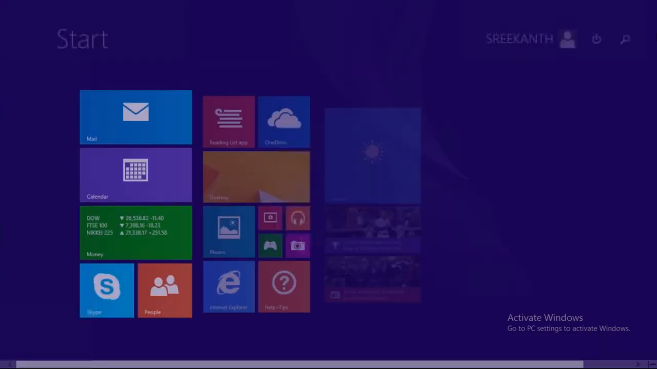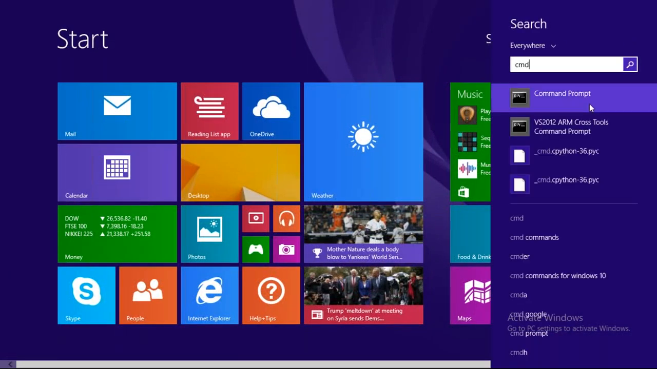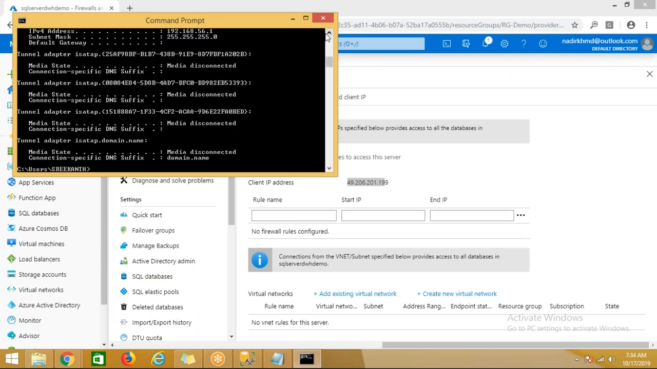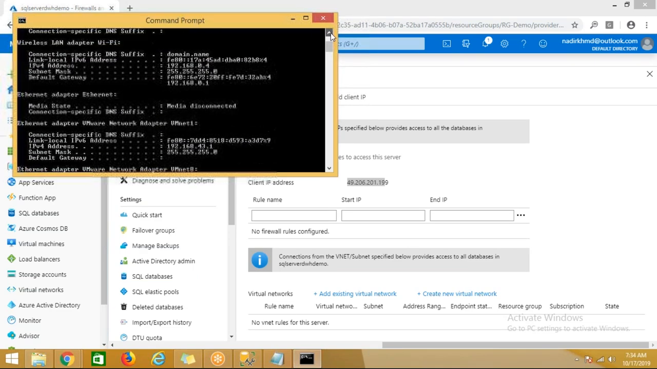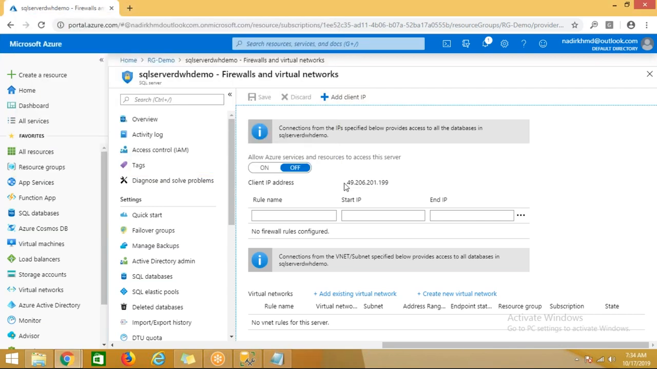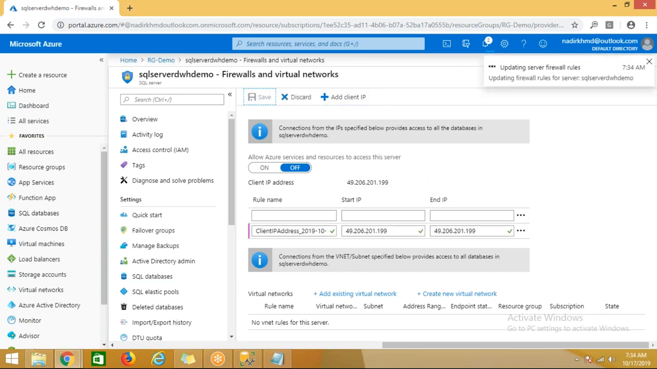This is 49.206, but when you go to mine, let's see, ipconfig. What is this? 192.168.0.4. 192 is country based, for India you have 192, but what it is showing here is 49. So your IP address would not be added there. It would take our IP address, but internally Microsoft has an intermediate IP address talking to your system and the service in the cloud. Just save now.